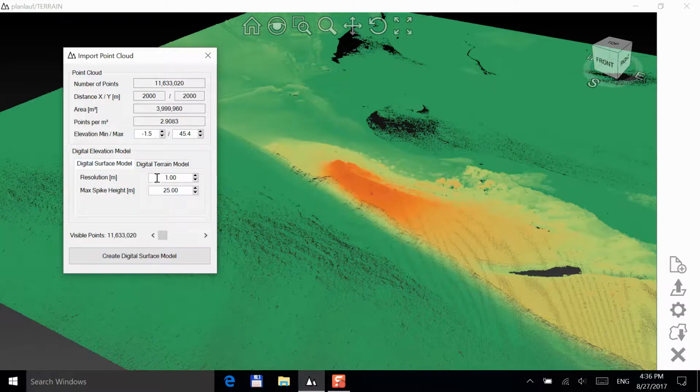Let's create a digital surface model with a resolution of 0.5 meters. Leave the maximum spike height at 25 meters. This will ensure that the steep cliffs in the model will be preserved. If you want to smooth out the model, you can select a smaller value. You might have to experiment a little with the values to get the best result.